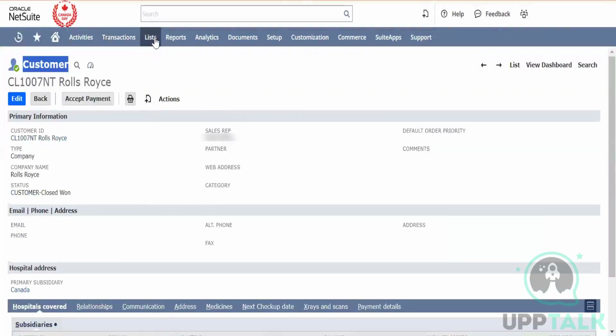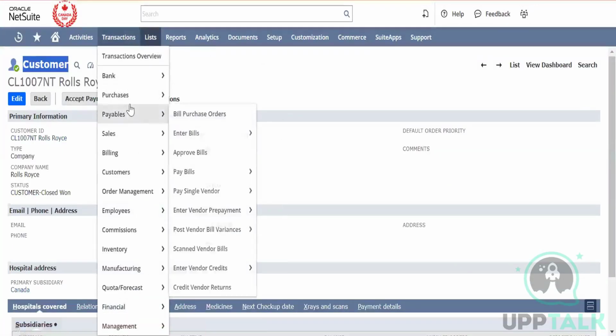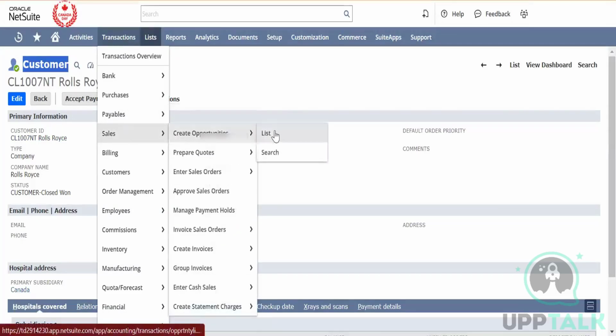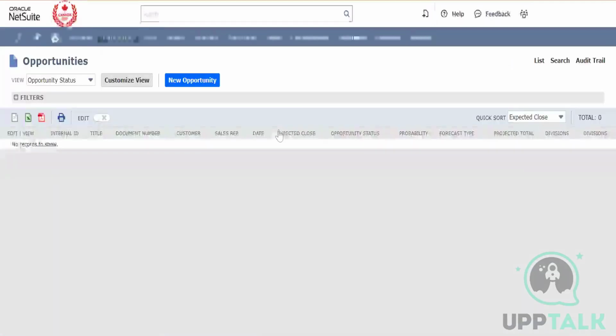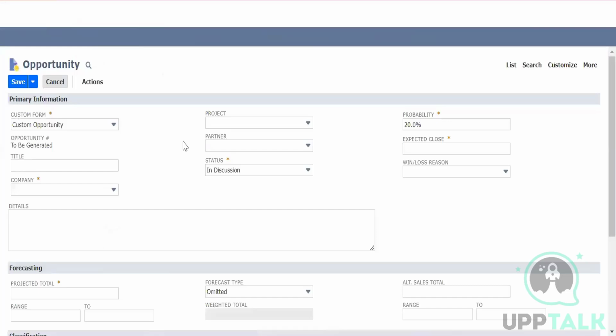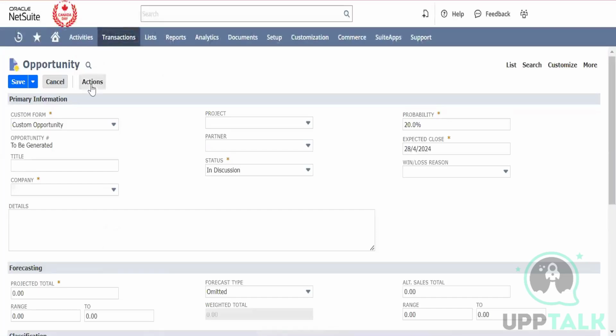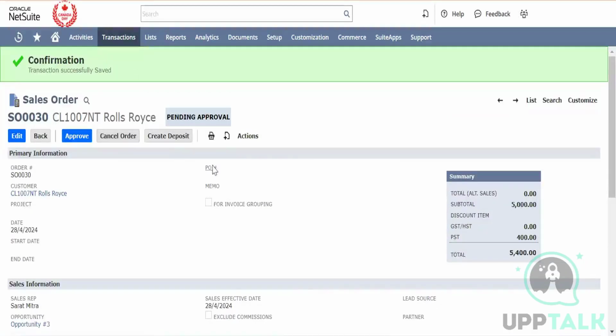And from your opportunities, in fact, you can convert that into your quotations as well. Okay, so you do not have a list of opportunities here, but if you create a new opportunity, then under the actions, you will have an option wherein you can convert that into a quotation, and that quotation can be converted into a sales order. Got it.